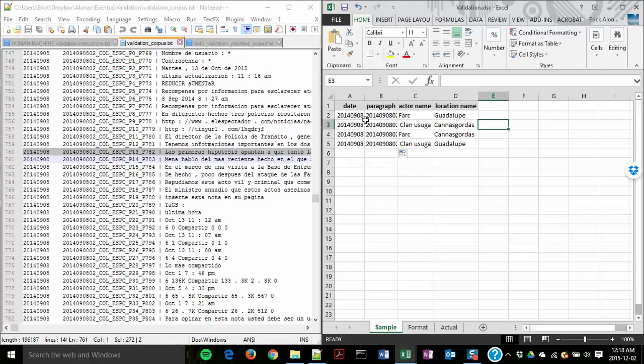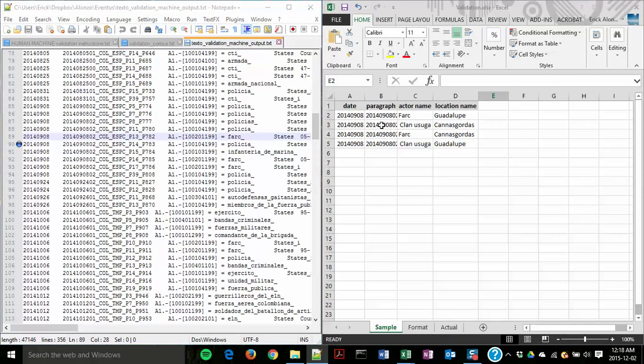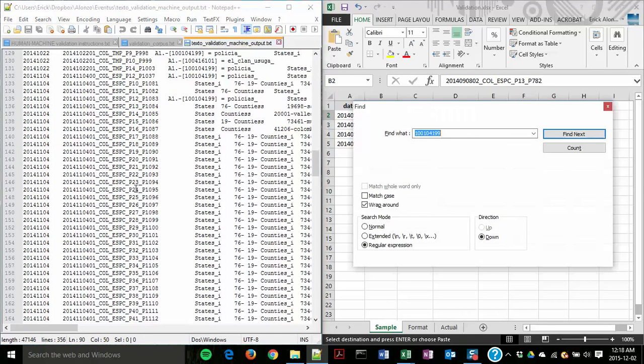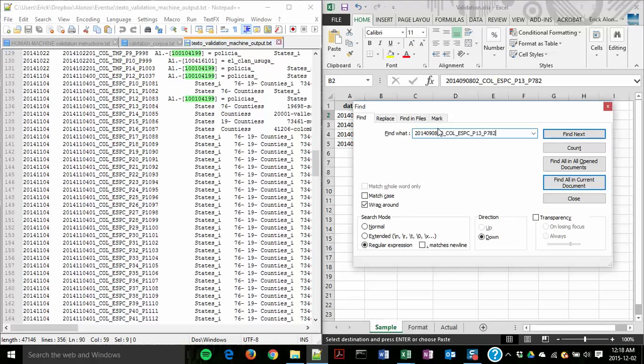Now you're going to continue applying the same concepts to the rest of your corpus, and once you're done, you're going to go to your validation machine output and look for these manually coded strings. So you're going to copy this, you can copy the paragraph name, and you can look for it.